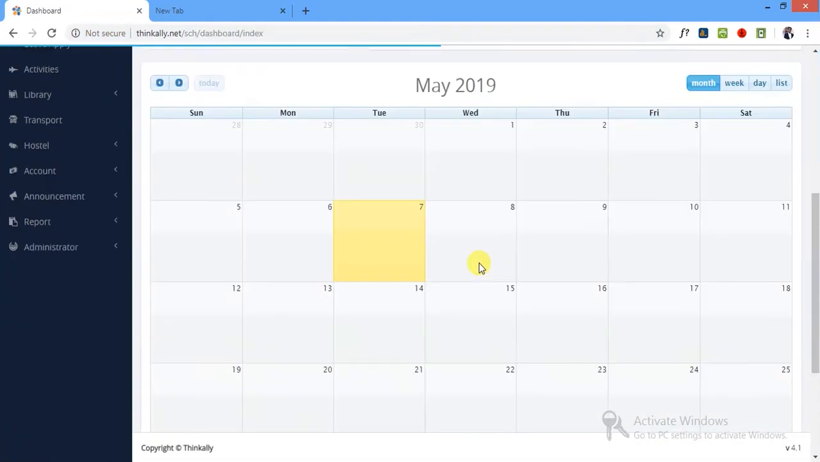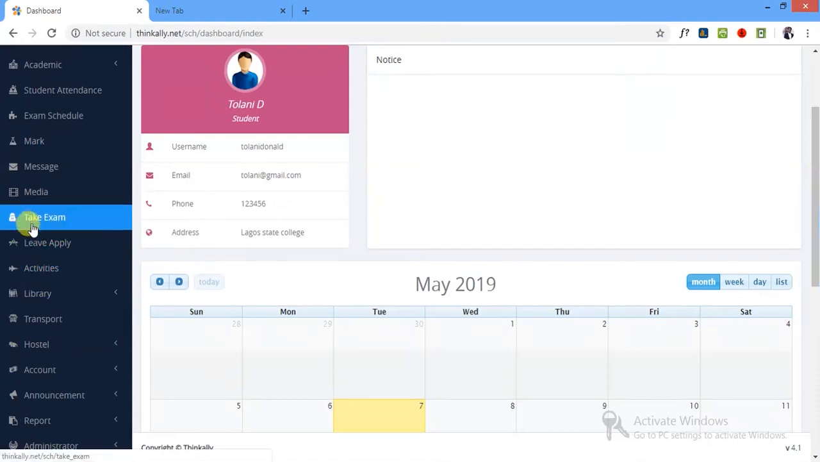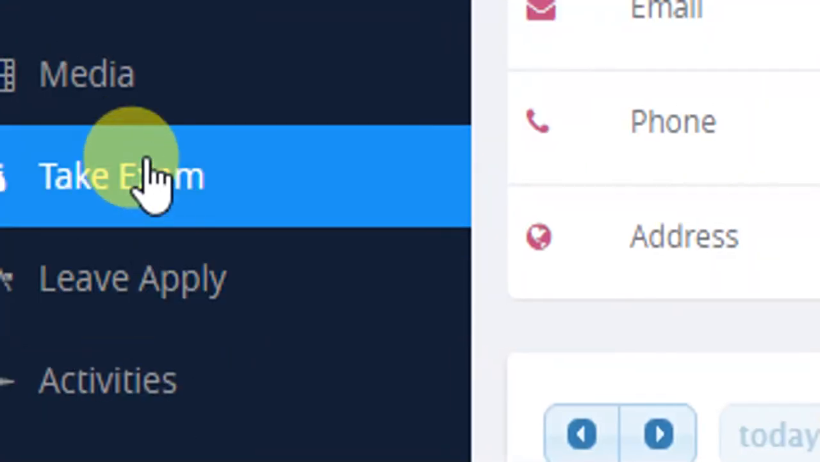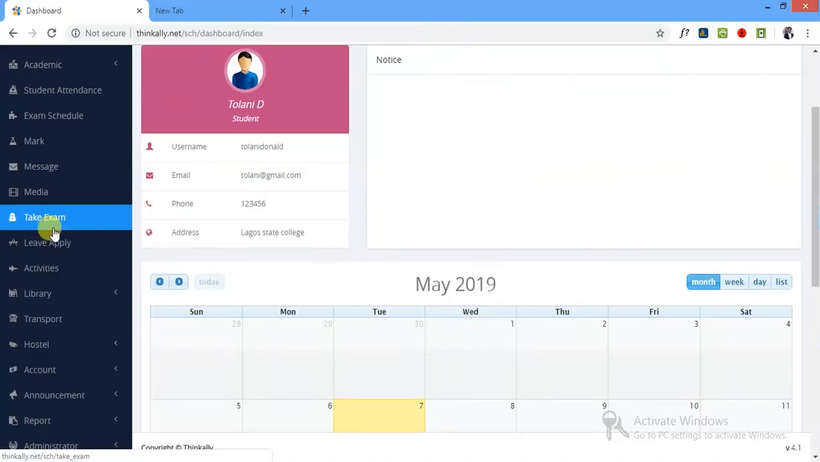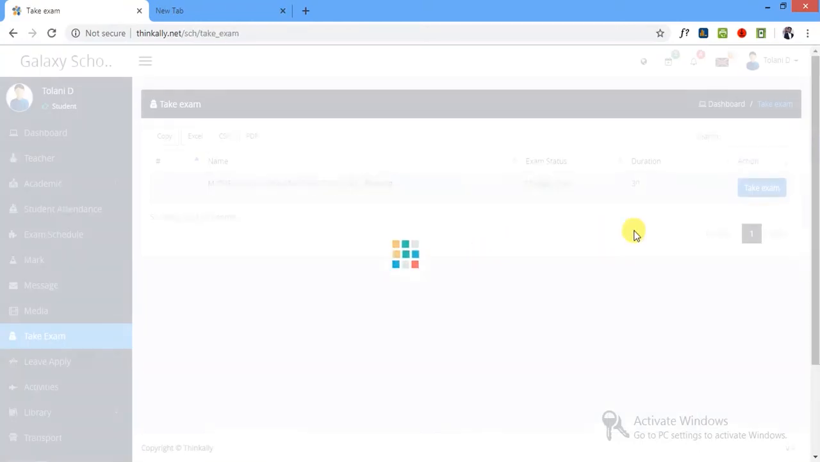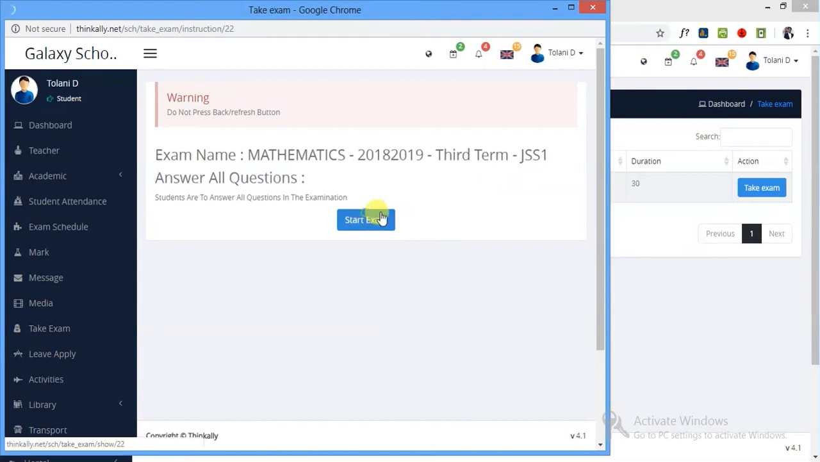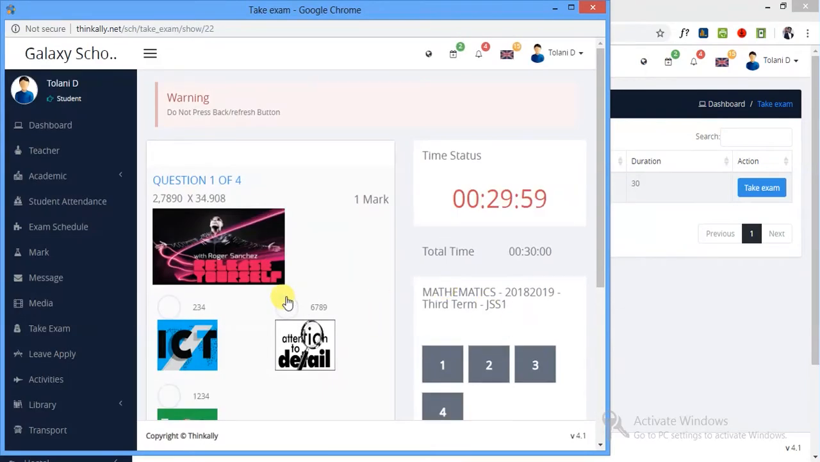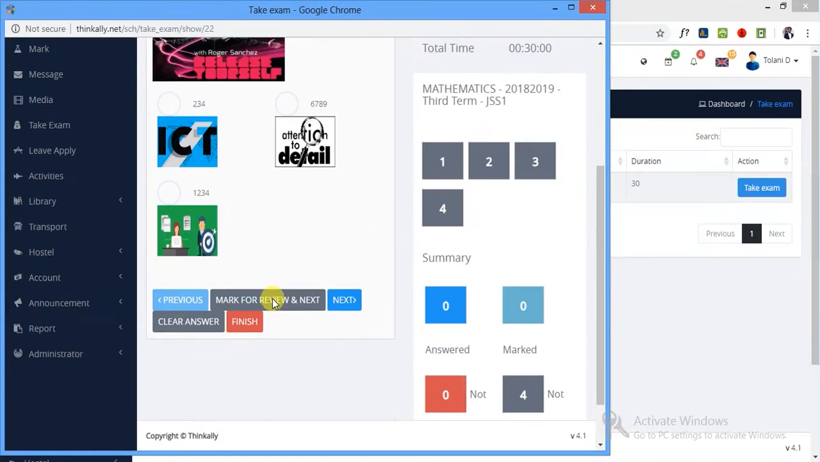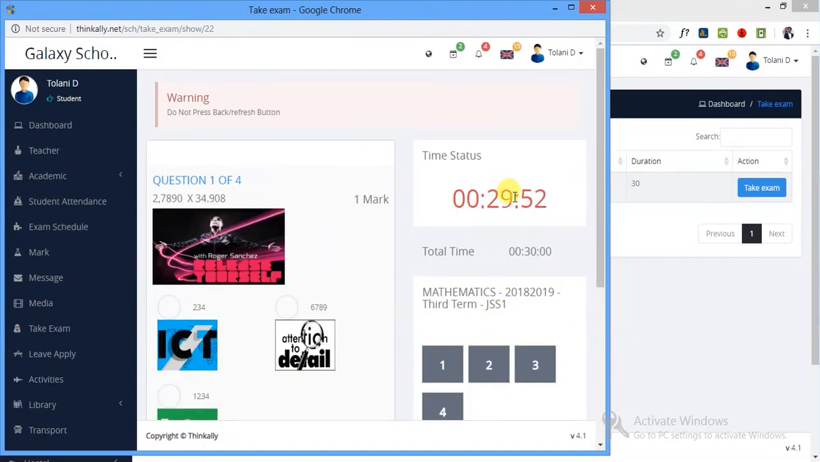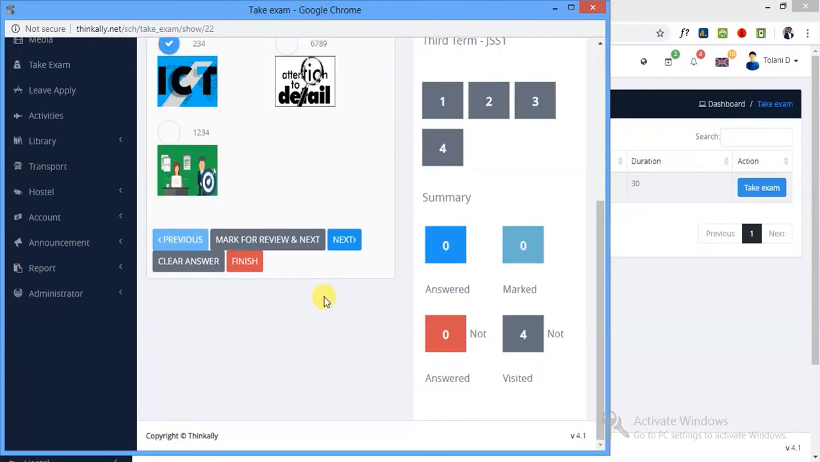I'm logging in as a student here. You see, you go here, take exam. Alright, so I click take exam, and there you are. Click on take exam, start the examination, and those are the questions. So my time is running, 29 minutes now.